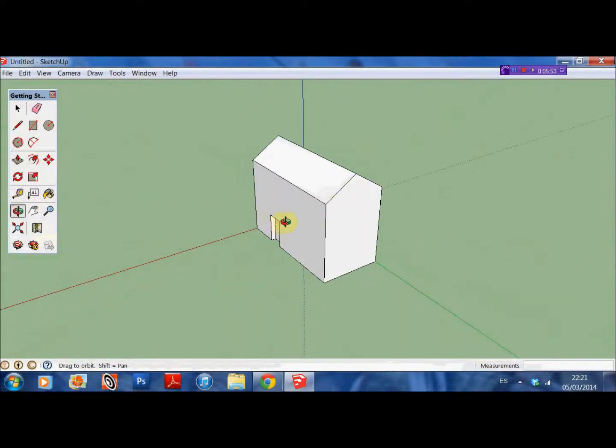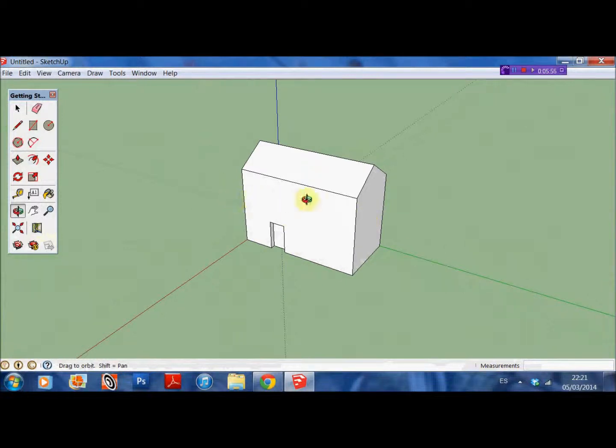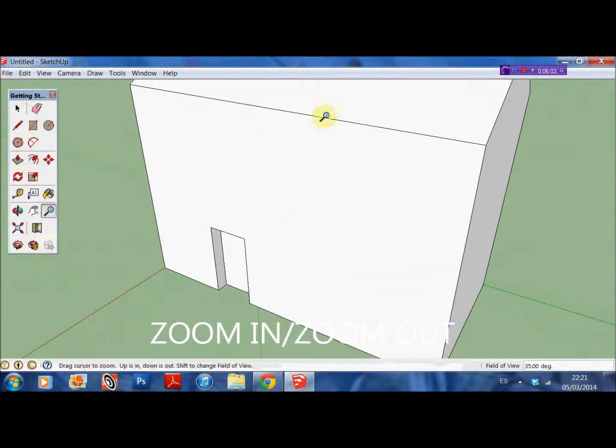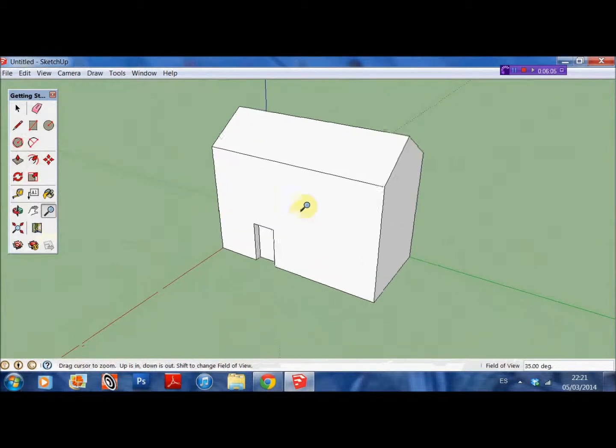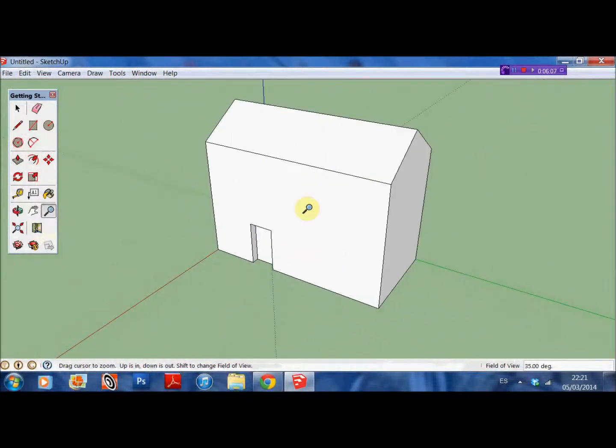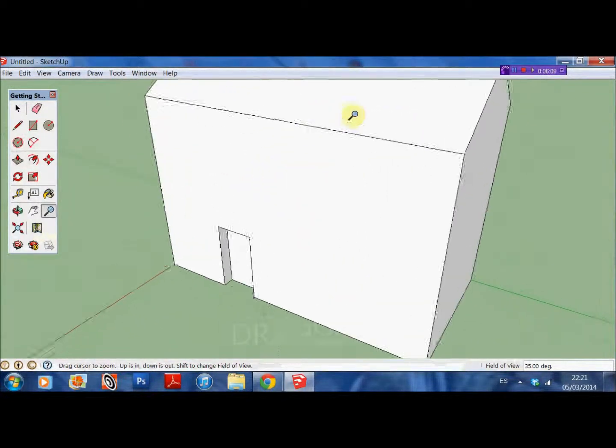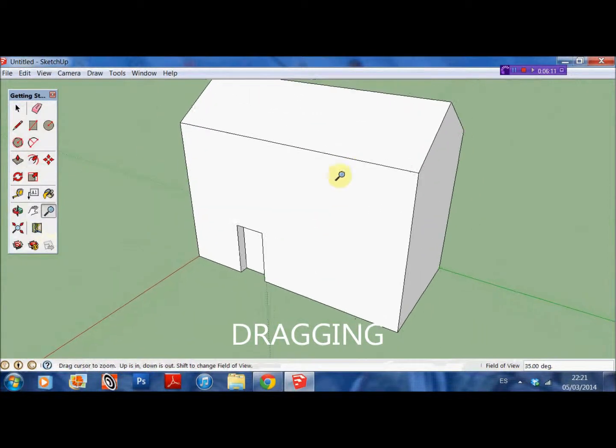Okay, now I'm going to talk to you about this tool. This is the zoom tool, and with it you can zoom in or zoom out. Okay, zoom in, zoom out, just dragging your mouse.